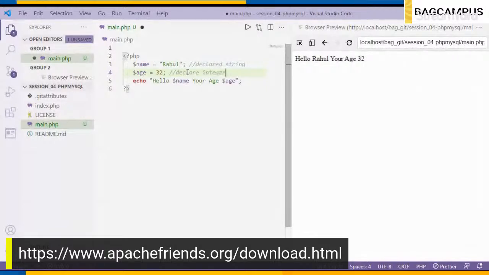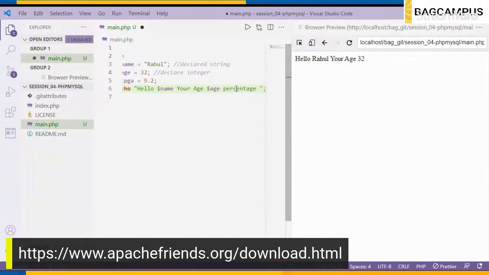Right? Now we are going to declare his CGPA. It will come in point only, it doesn't be found, means it will be in float, right? So his CGPA is 9.2. So I'll just go with CGPA. I will just give his percentage. I can write anything here because it is just a hello world program.